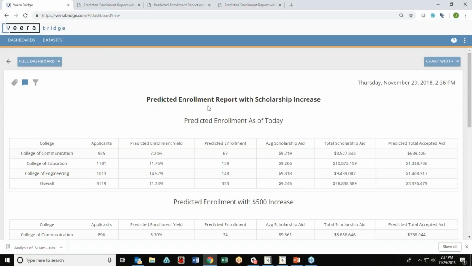I know that is a bit of a whirlwind tour, but that's mostly everything I had to show. If there are specific questions on the process you just saw, or just generally about financial aid modeling, we're happy to answer those now.